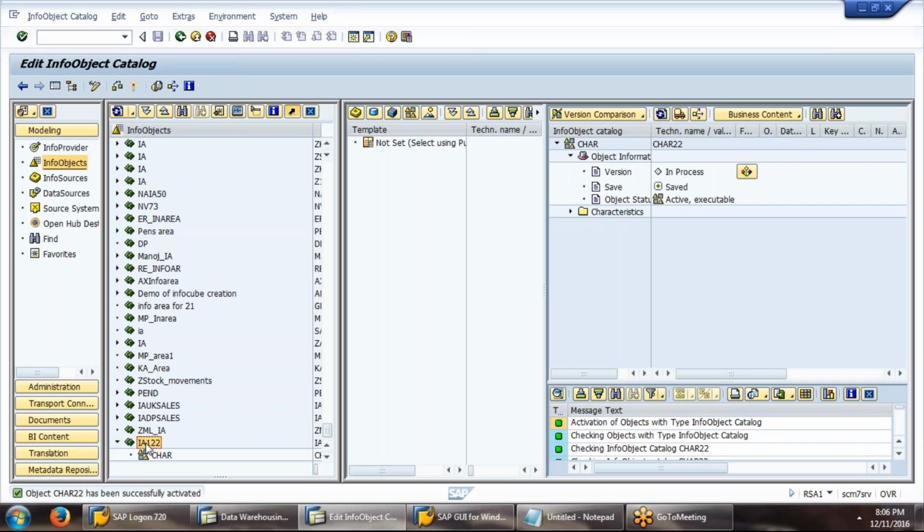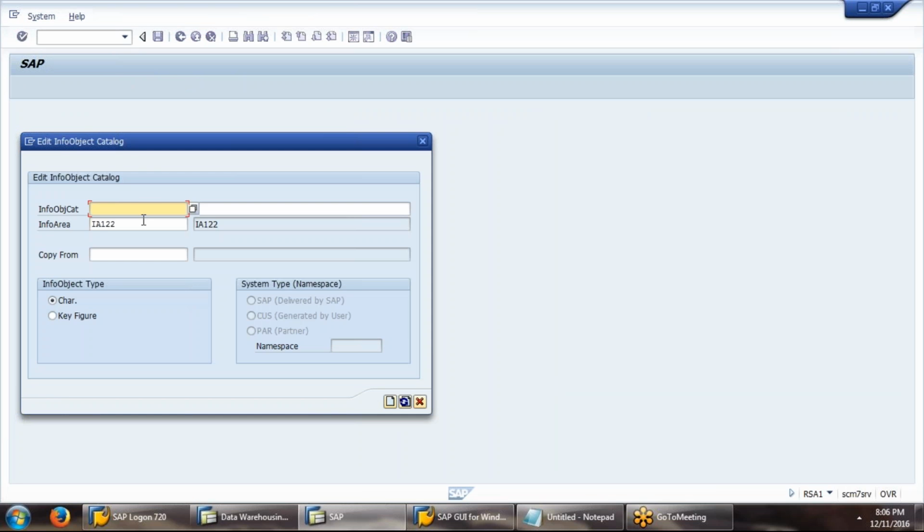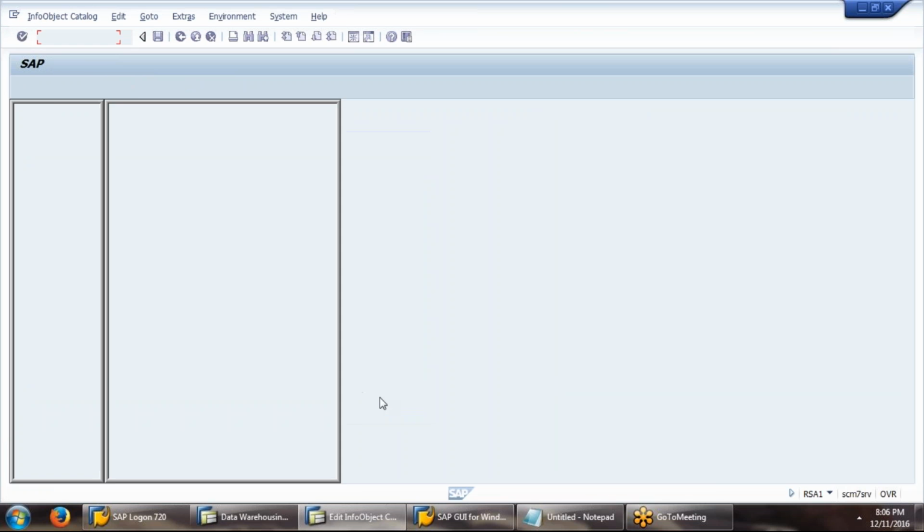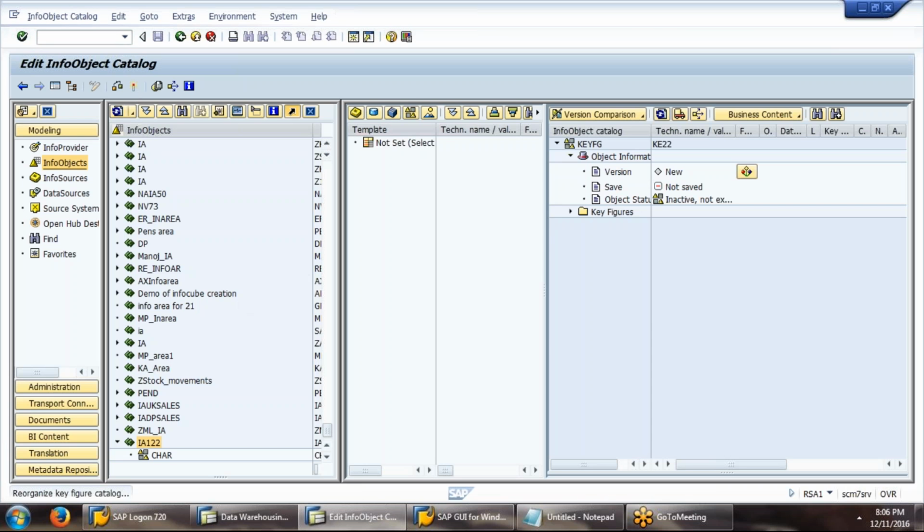Furthermore, I need to create one more folder. Right click, create info object catalog, and this would be your key figure. KEYFG. Select this option key figure, click on create, and then click on activate.